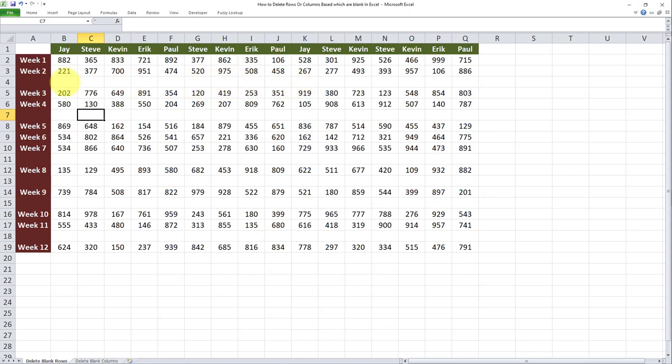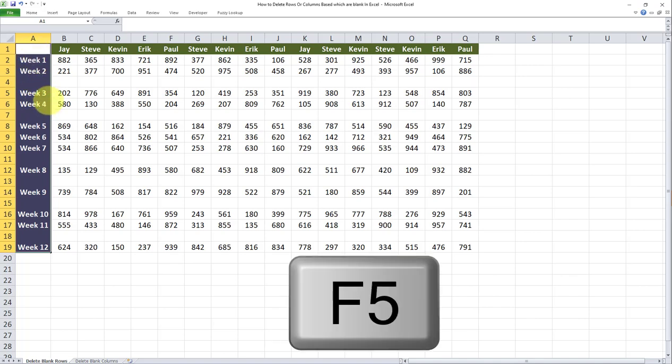And to do that, the first step is to select a given column. We want to delete rows when there is a blank cell in that given column. So in this case, I will select the first column. The next step is to click on F5 on the keyboard.